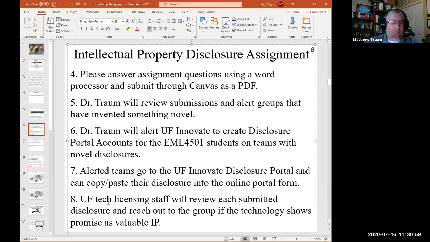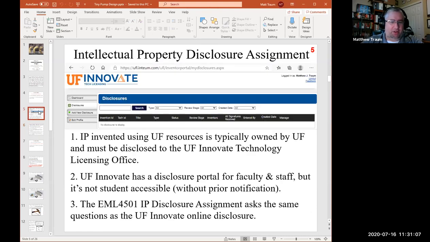So that's the process, and hopefully it's not too complicated or convoluted. But that's what you guys will be doing for the IP disclosure, which is due on the 26th. So let me just stop there and ask if anyone has questions about that assignment.